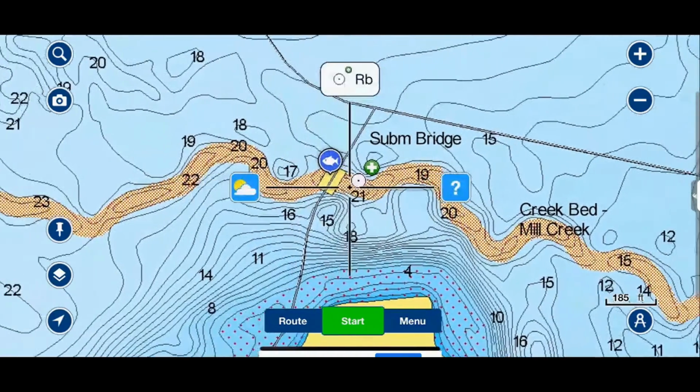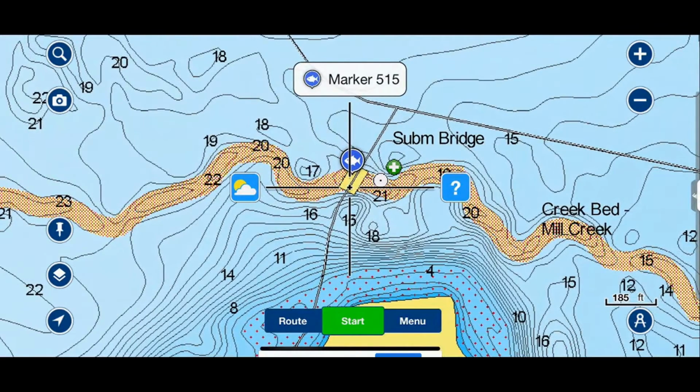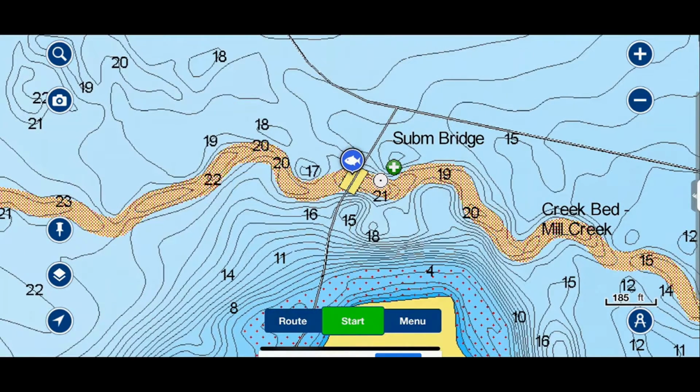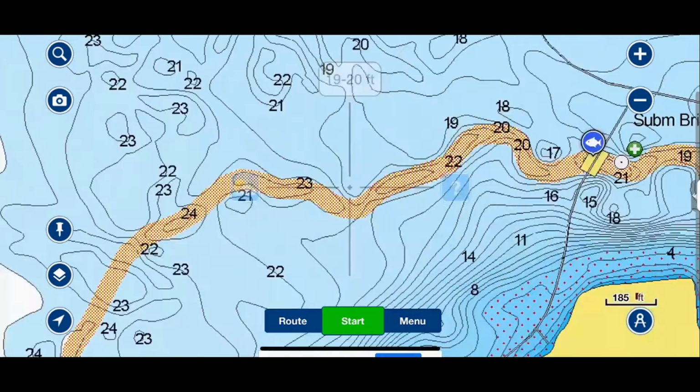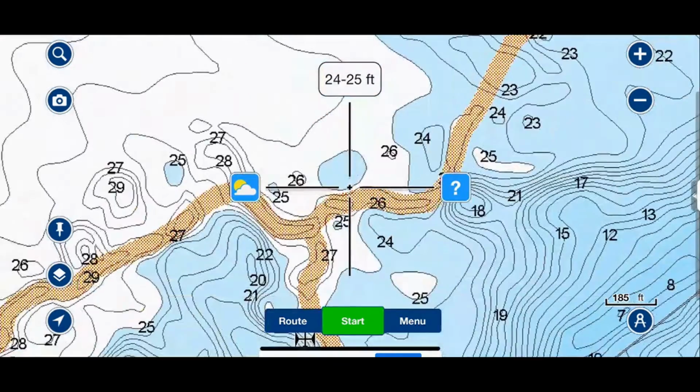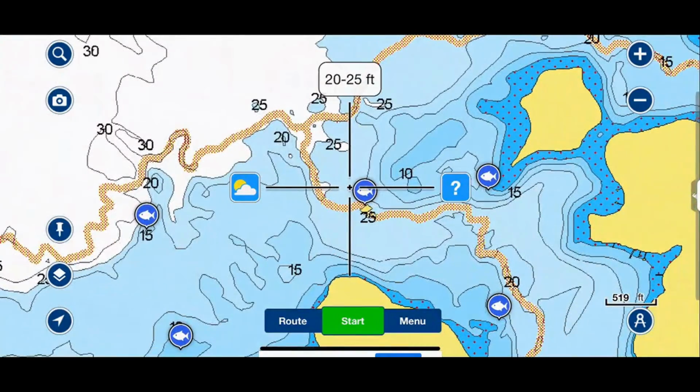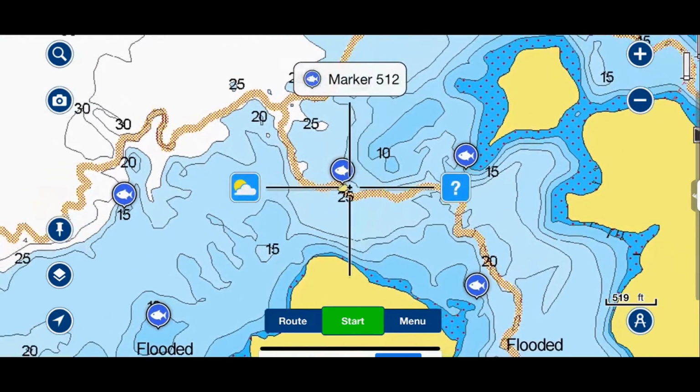You've got another submerged bridge that's out here as well. This one looks really good. And again, really good depth, kind of off of a little bit of a turn there. And also the fact that you have a submerged bridge, that's really awesome. So then we're going to keep moving on down. And you're going to notice we're marking these bridges pretty much every time we see them. We've got another one right in here.